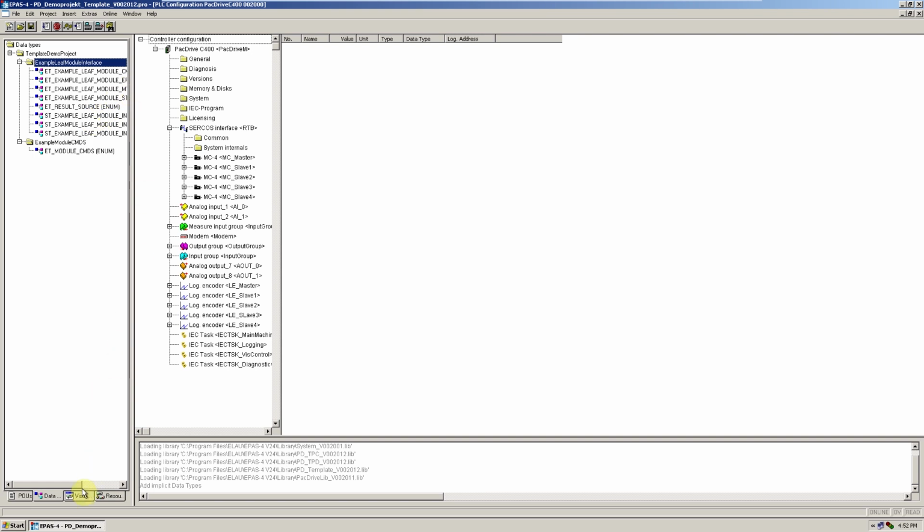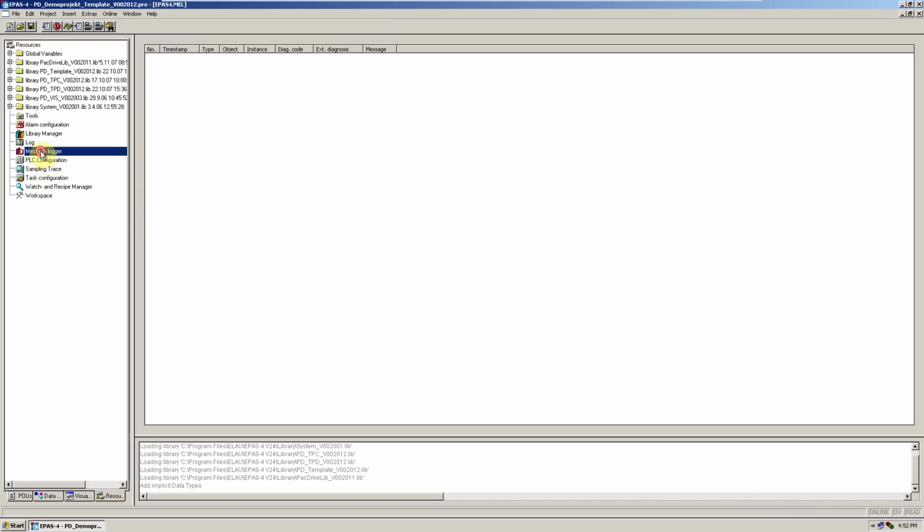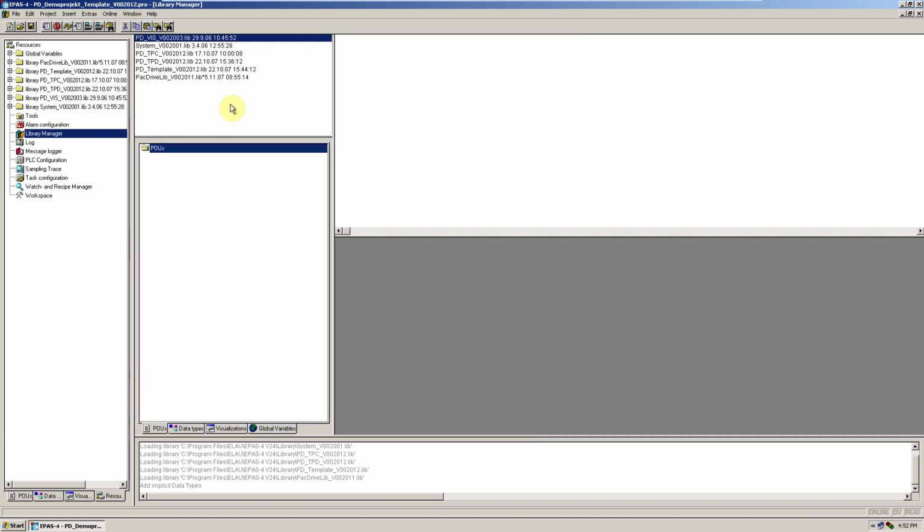It enables you to create visualizations that will be available in the program when you log on to the controller. It has basic diagnostic functions, for example message logger, sampling trace, watch list. In the EPAS 4 environment, many ready-made libraries are built with modules and function blocks, which significantly reduce the time needed to create a project.